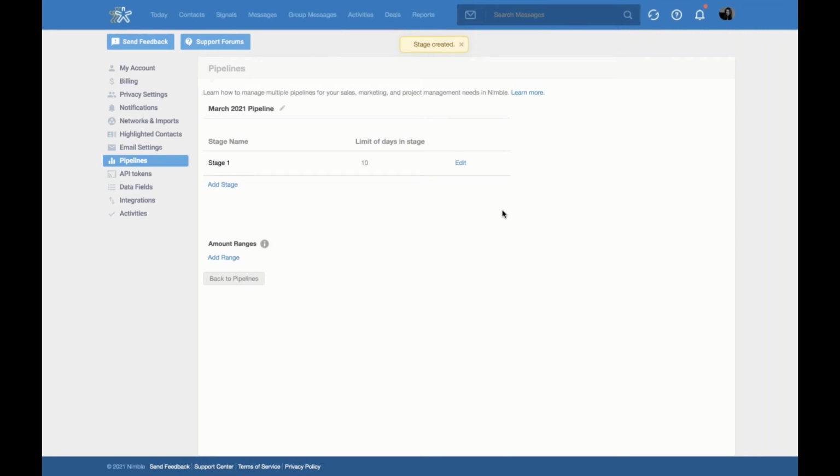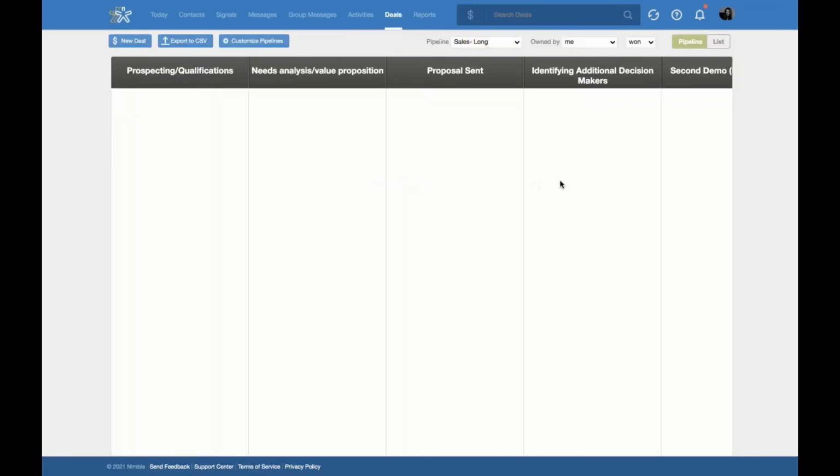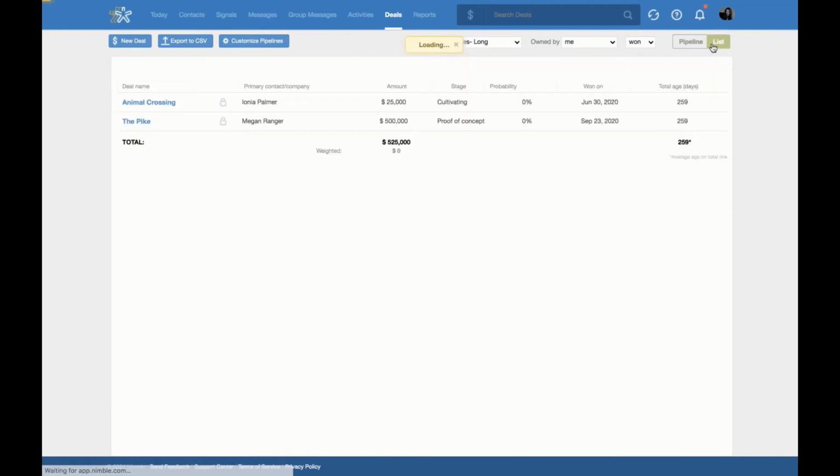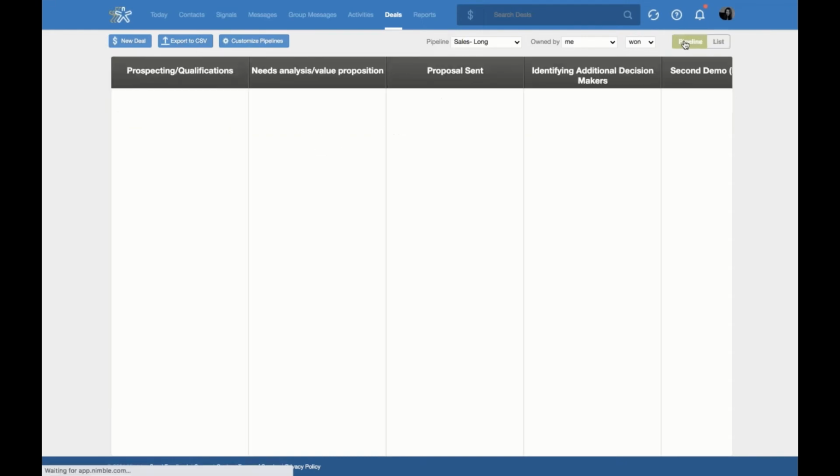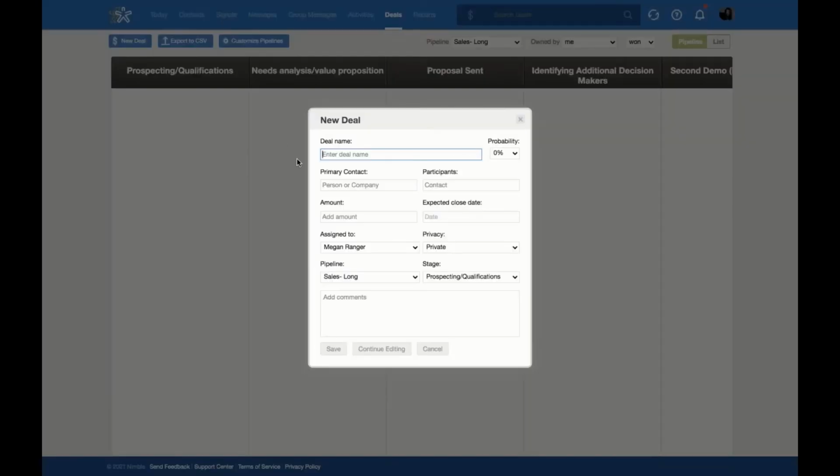So when you go back to the main tab view right here, you can select to see your deals in a pipeline or a list as well. To create a new deal, you would select new deal in the top left-hand corner. From there, you can name the deal, relate the deal to multiple contacts and companies, add the valued amount to the deal. You can also schedule an expected close date, project the probability of closing, and you can also choose the beginning stage of your deal.